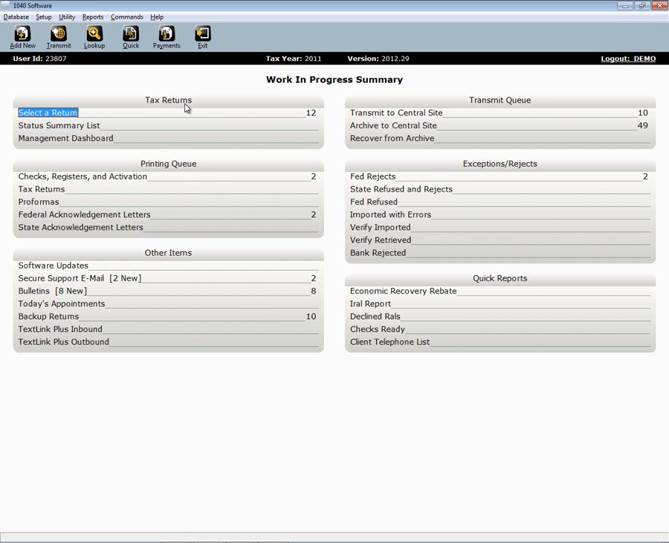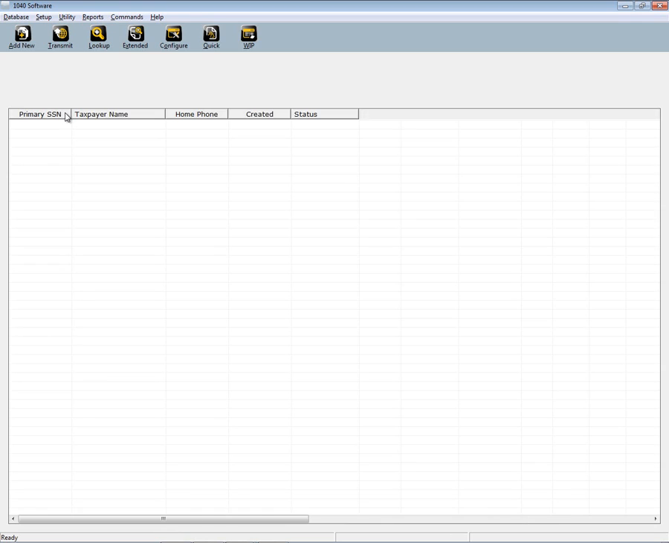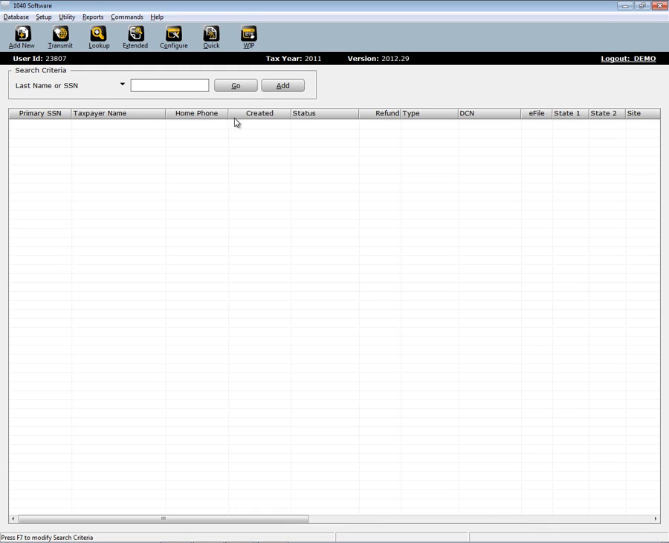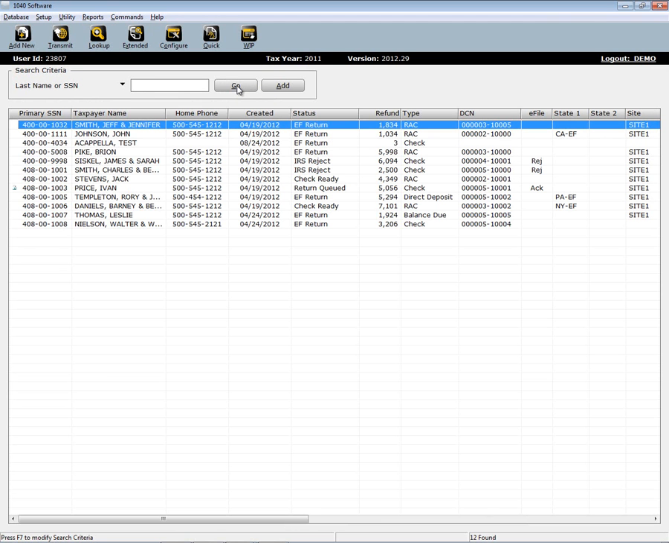Starting with the tax return section of the work in progress summary, we have select a return. Now we can see we have 12 returns in the system. If we want to see those returns, simply click select a return. That'll take you to the return selection grid. If you want to see all the returns, go ahead and just click go, and it'll list all the returns out there for us.